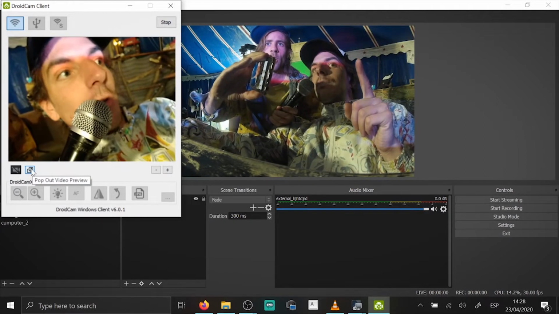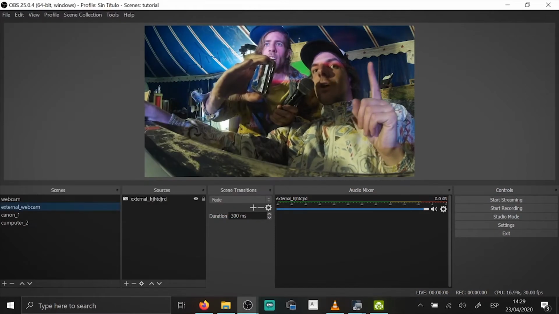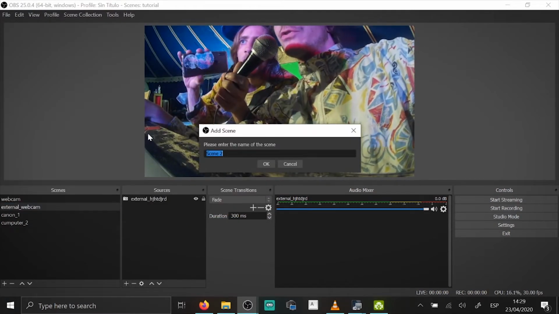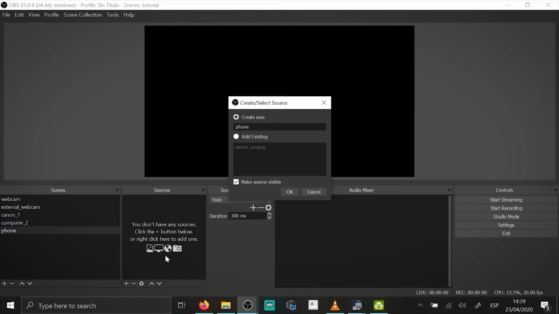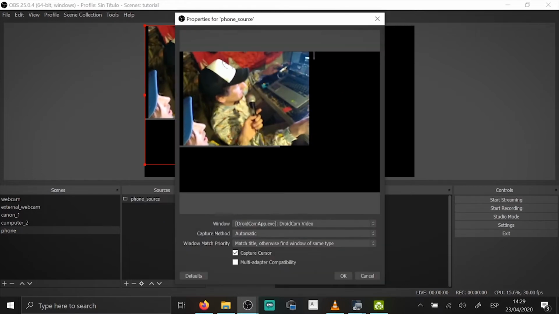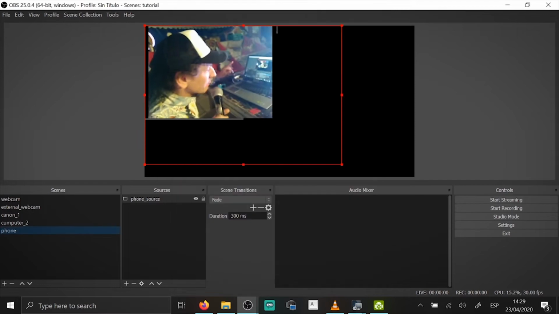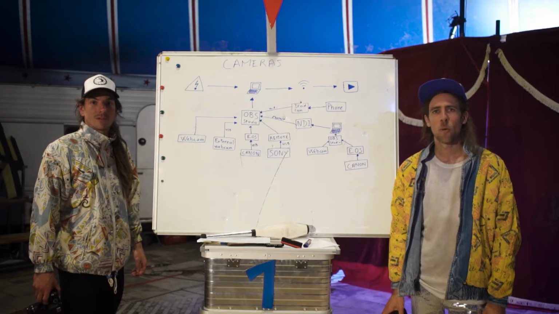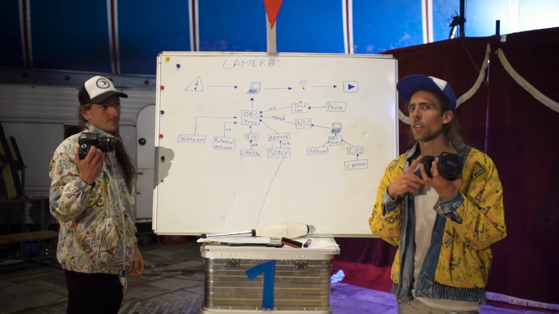You can open the window bigger here. Boom! And then, very easy, we create a new scene called phone. Windows capture. Source. Okay. And here it is, Droidcam video. Boom! Wow.